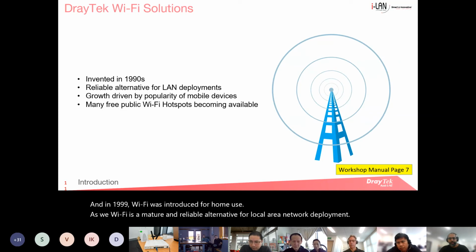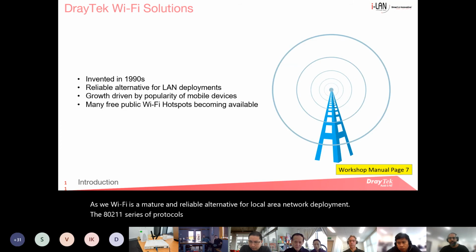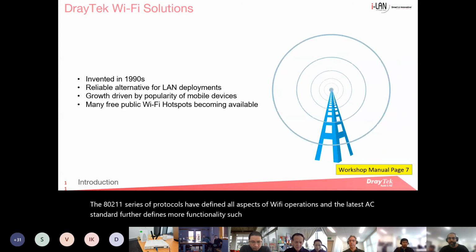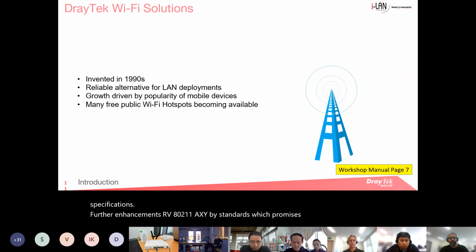The 802.11 series of protocols have defined all aspects of Wi-Fi operations, and the latest AC standard further defines more functionality, such as security, dual band, high throughput specifications. Further enhancements are the 802.11ax and AY standards, which promise even higher wireless data speeds.